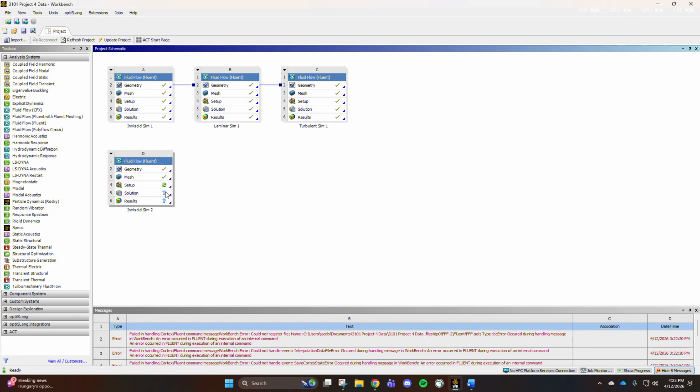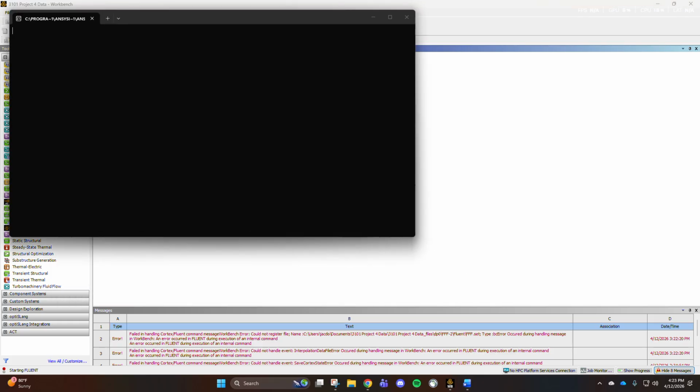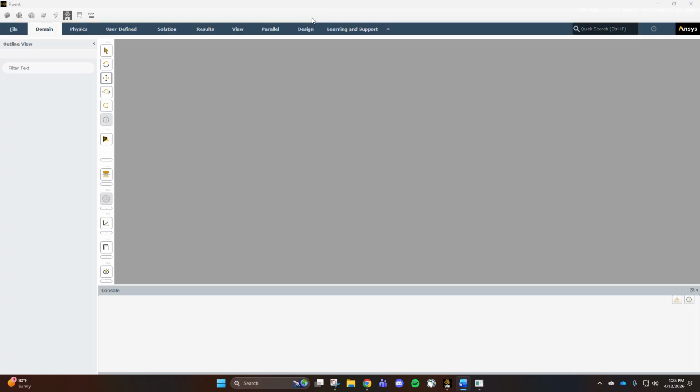Okay, so our mesh is updated and ready to go. We're going to open Fluent at setup, double precision for processes. That is the max we can do for the student version. Take a second to let that load.